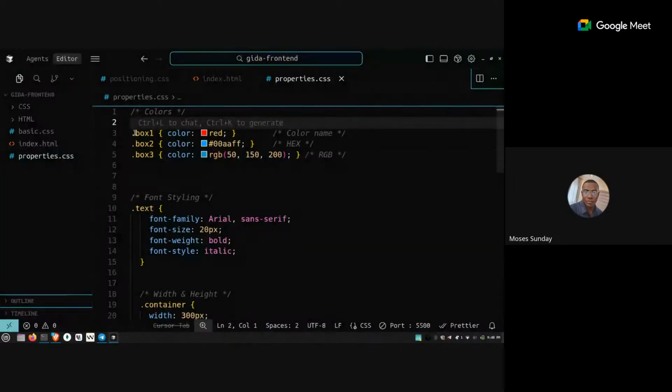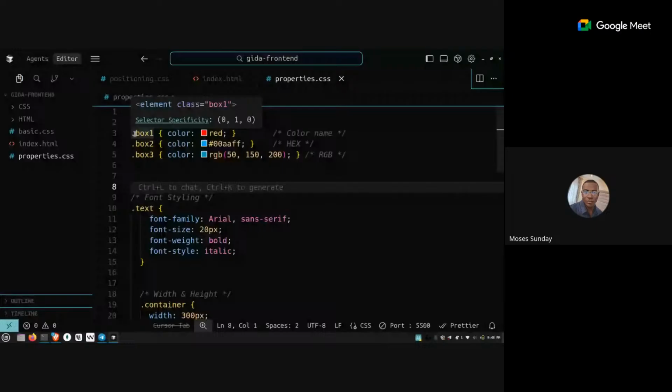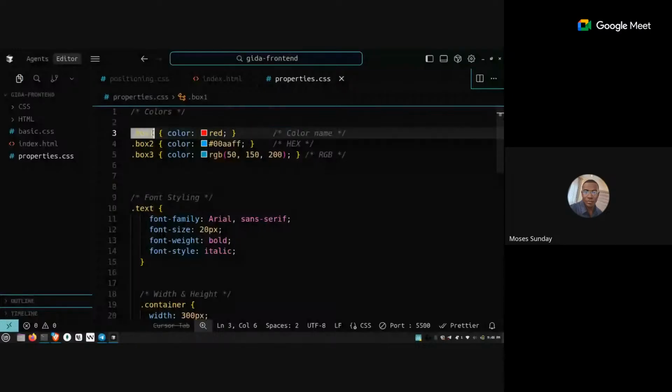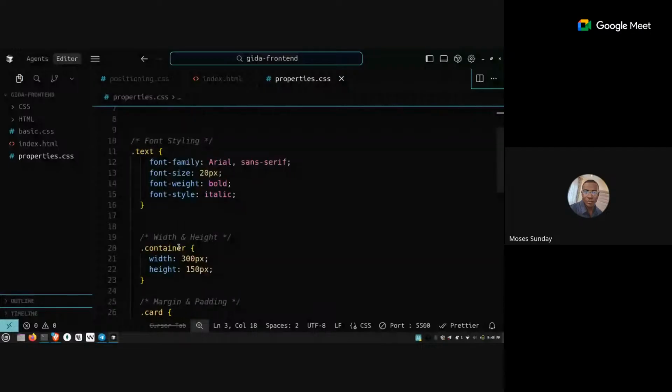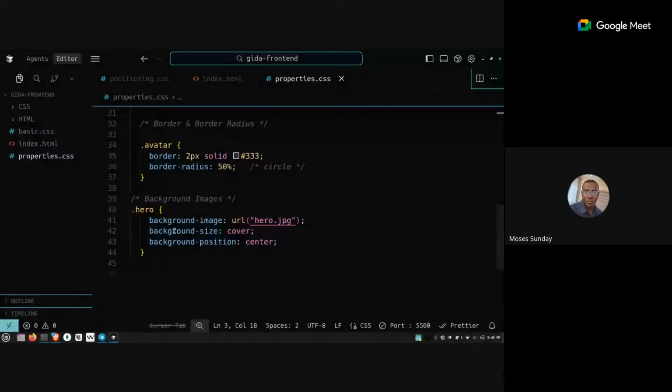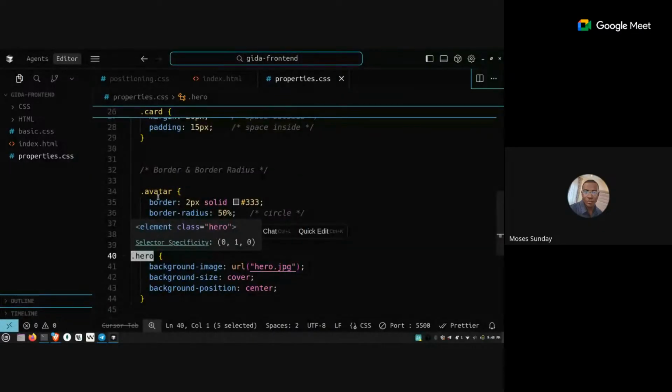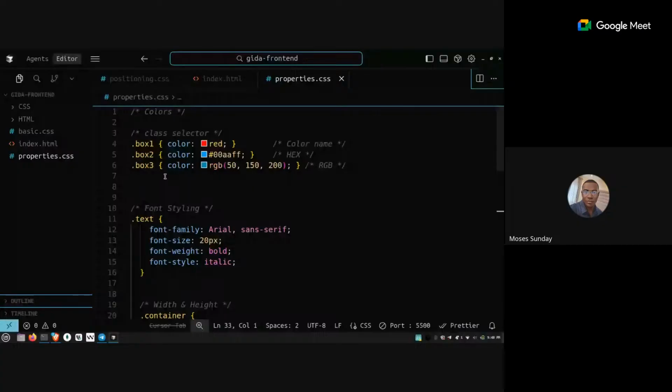The box here and the color red that I have. This dot box, if you were here a few minutes ago, you know that this is a class. The dot box means we are using the class selector, right? For text, we're using the class selector as well. For the dot container selector, basically everything that we have as selectors here, we are using class selectors. But that's what we've done.